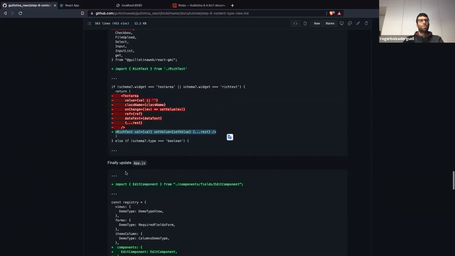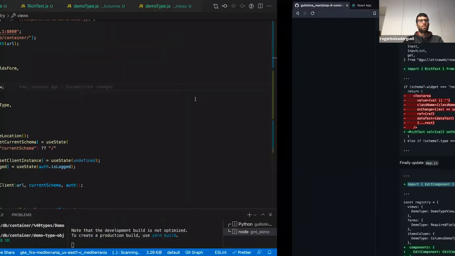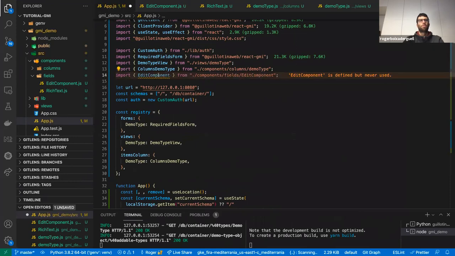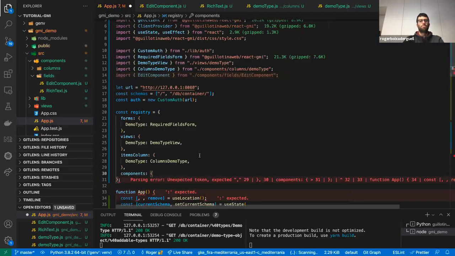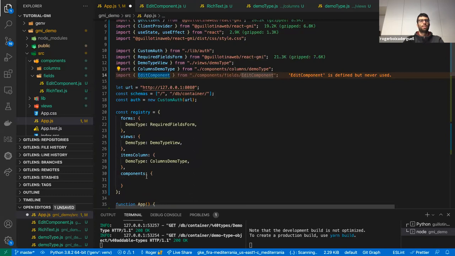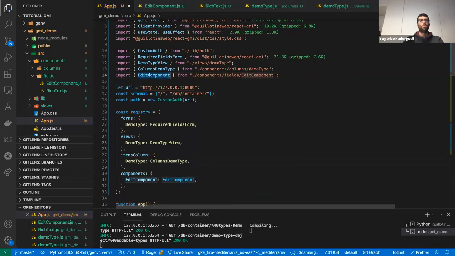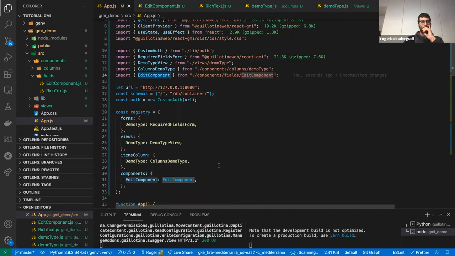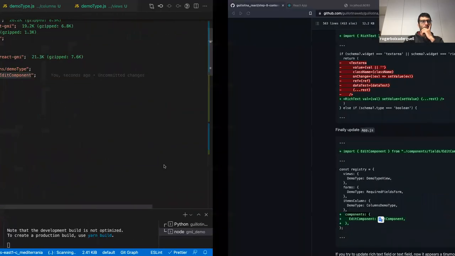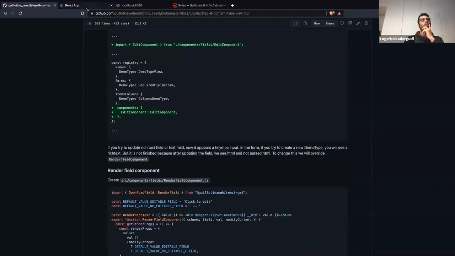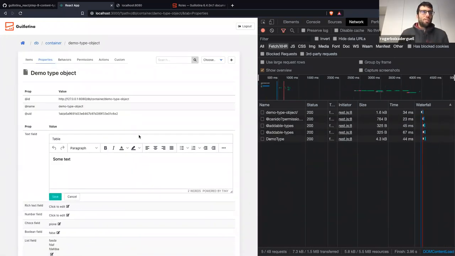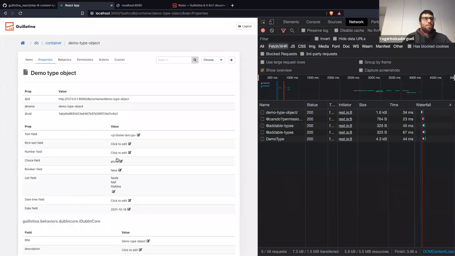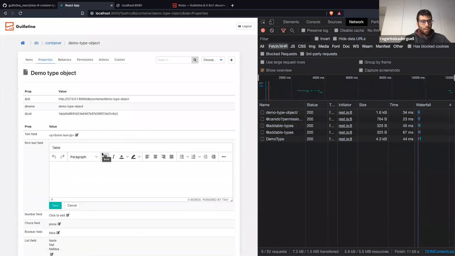And finally, we need to overwrite in the registry. Import the edit component, and then we add these components in the registry to set that the new edit component is our edit component. Now in the properties tab, if you try to edit a text field or rich text field, you can see the rich text component.